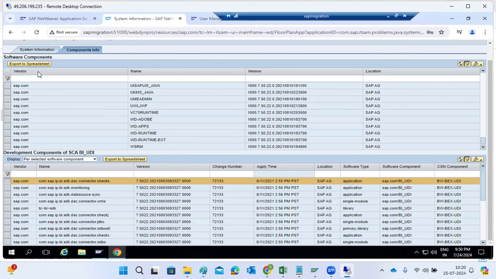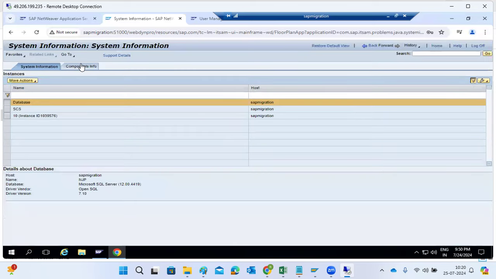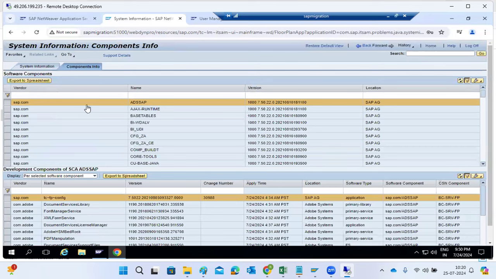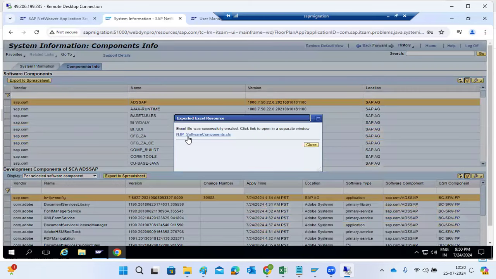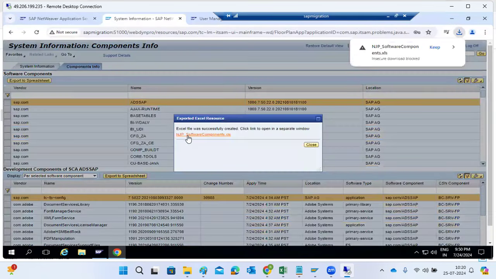This is the way we can find out which components we have, the software component versions and system information. Sometimes SAP may ask you to provide this information, so we can export it to a spreadsheet and send it to SAP. Why? Because they will check the current version of the components.